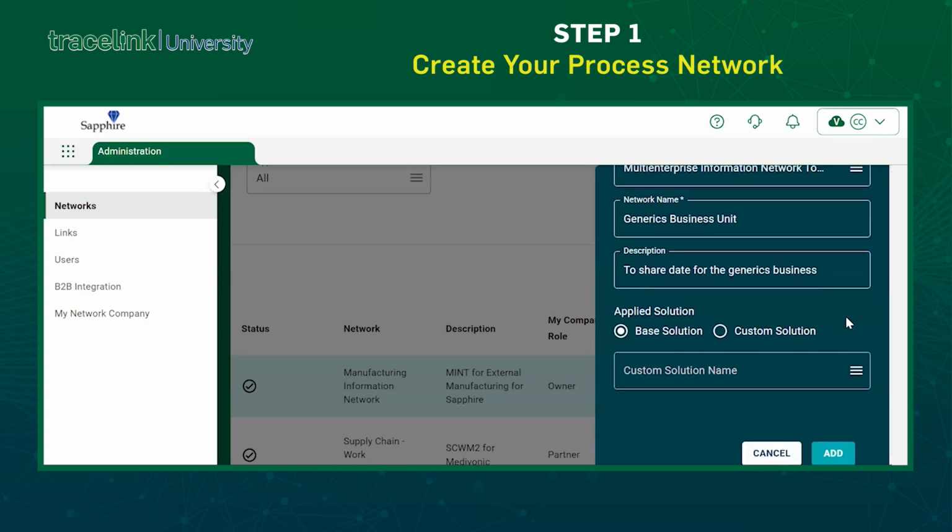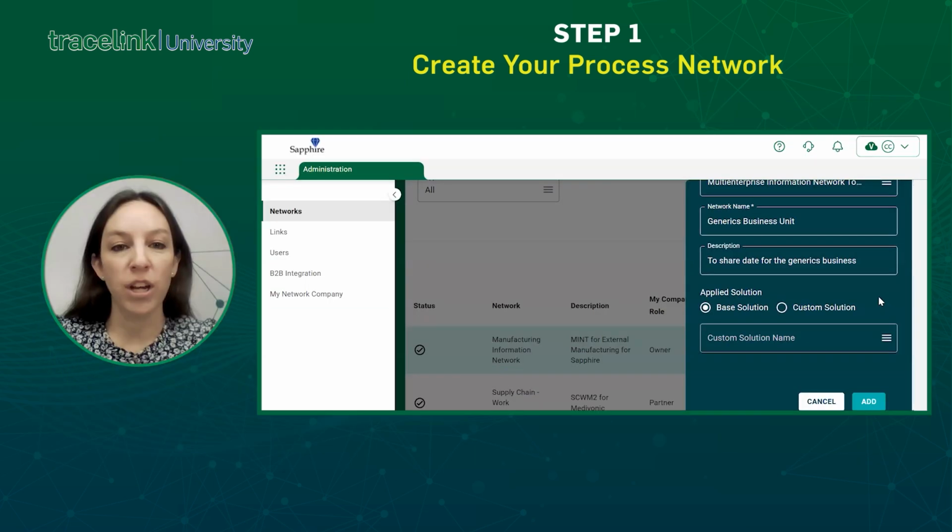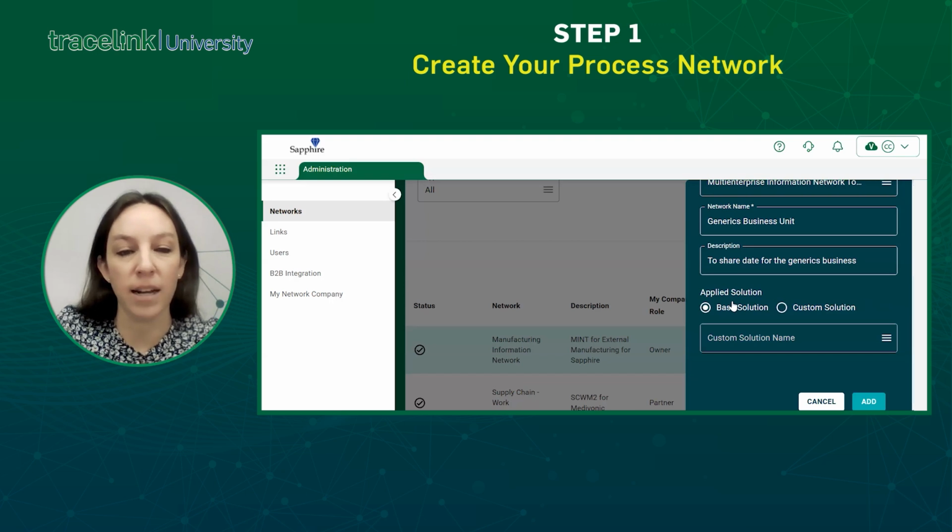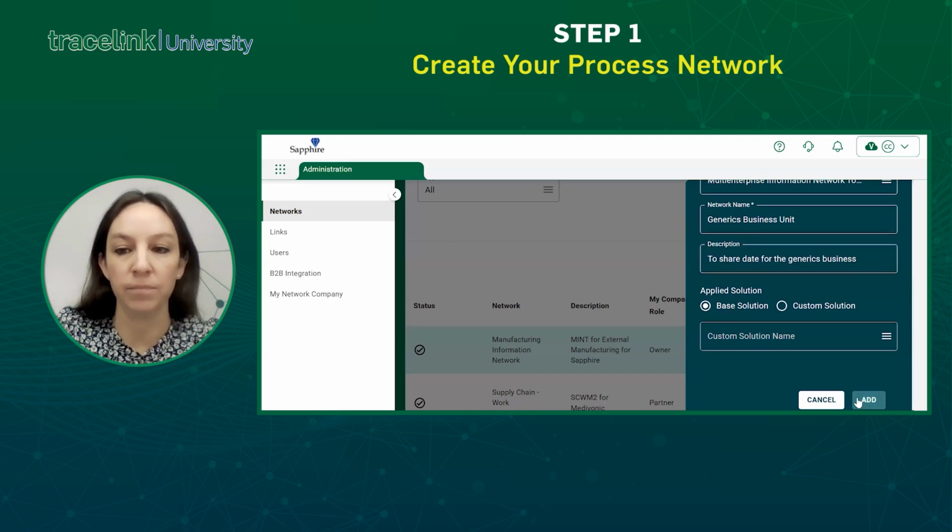And then we have the base solution and our custom solution. When setting up a process network for the very first time, you want to always select the base solution. That's going to allow you to see all of the functions associated with that. As you're going through this process, if something needs to be changed, for example, you want to add a workflow step or an approval step, right? You don't want all the data to automatically flow. You can add that, you can change the screens, and then you can come back here and pick that custom solution. So again, for the first step, when you're setting this up for the very first time, we're always going to pick the base solution. So I'm going to leave that selected here, and I'm going to click Add down here.